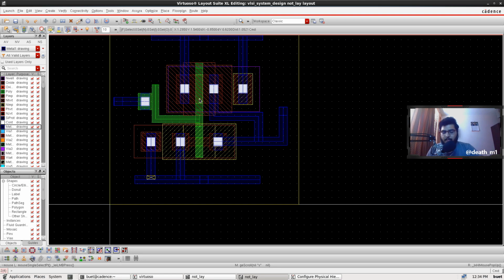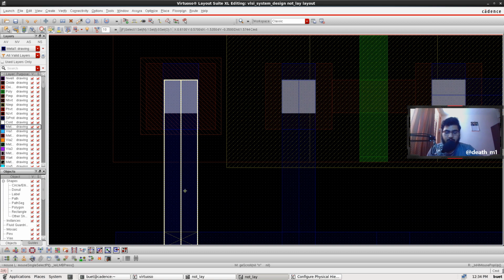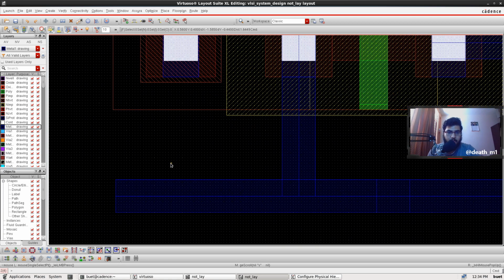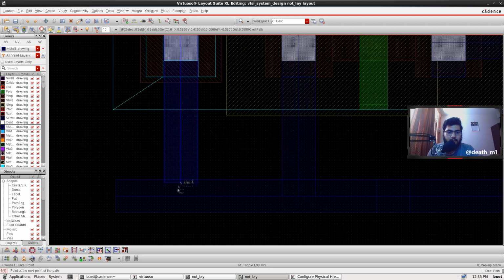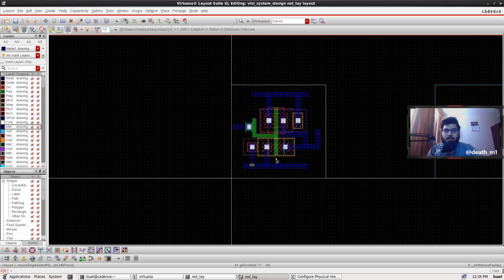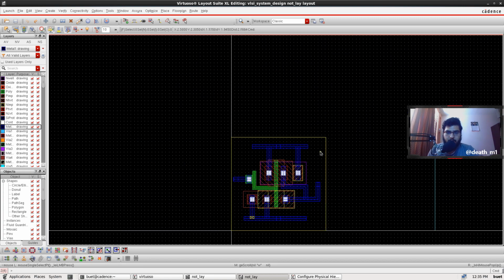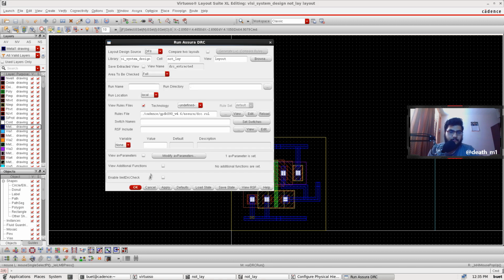So now we will obviously get one error for this body because we haven't sized the body, and it's saying something right now. What do you want, dude? Okay, let me just run the DRC. DRC will tell us everything. Go to Assura and run DRC. You have to select the DRC rule file from the GPDK90 library. I'm using the version 4.6.